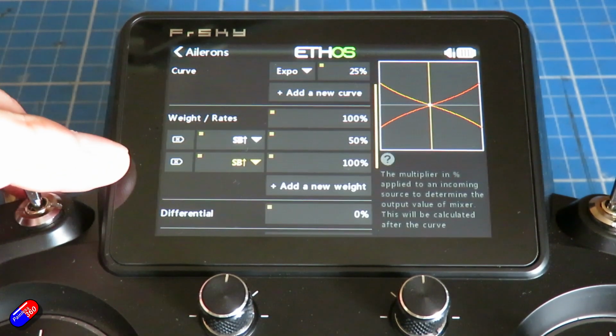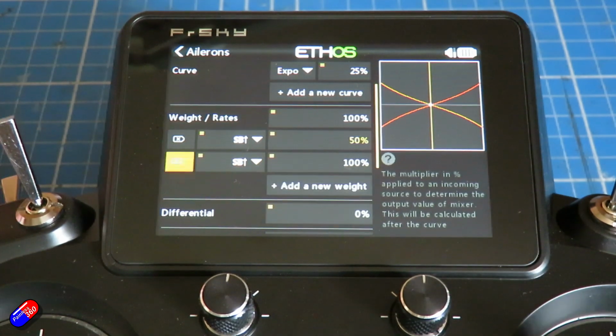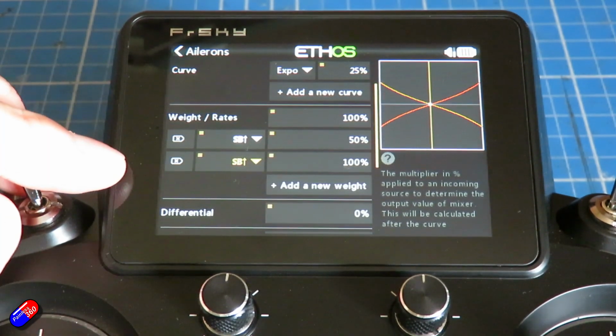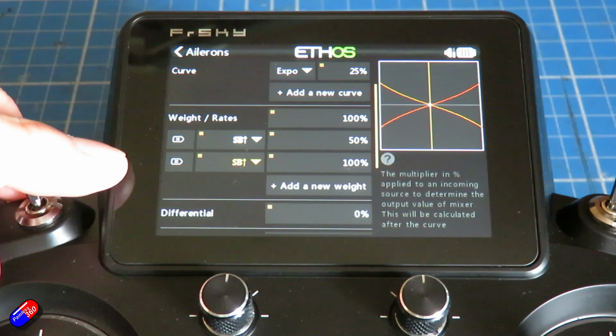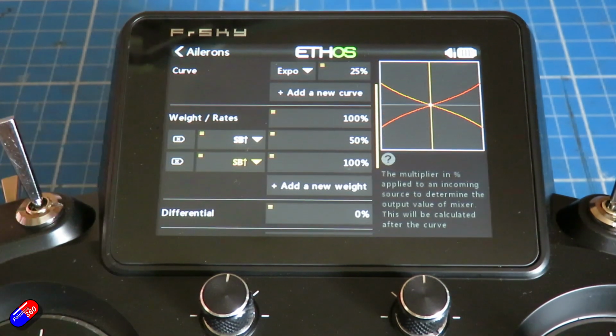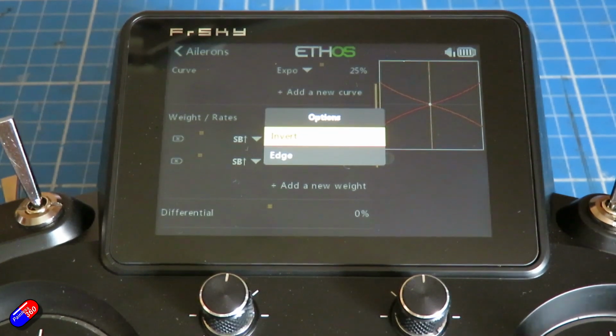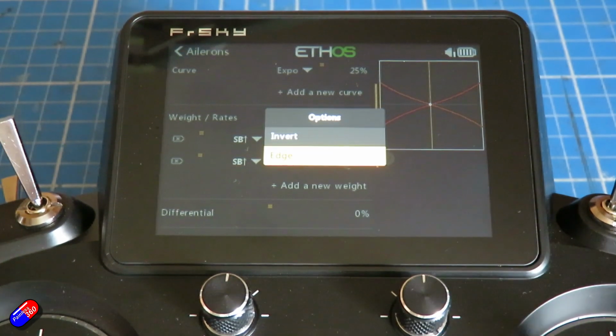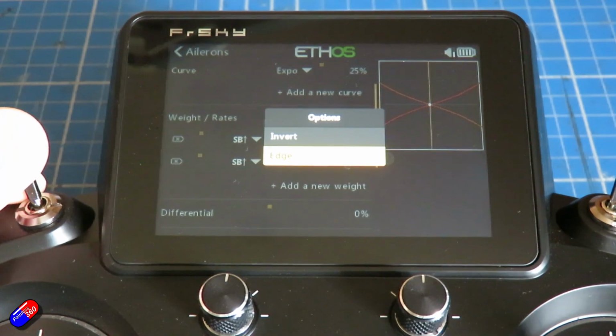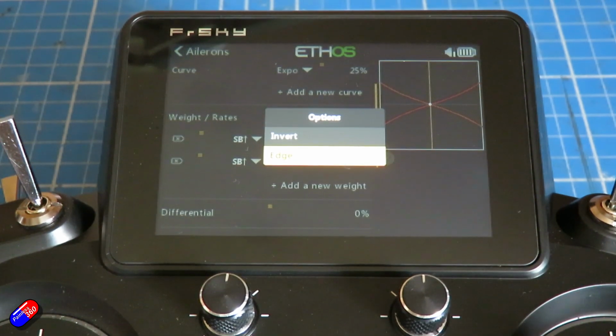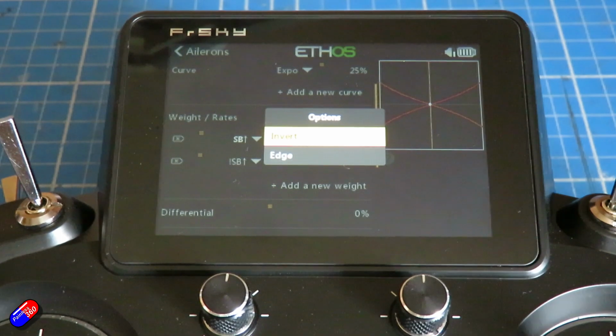With the things highlighted, if we use the rotary wheel and actually select this second switch and press and hold the enter key, we actually get the options to select invert or edge. Edge means that it only happens when the switch changes state, and invert allows us to select the opposite.